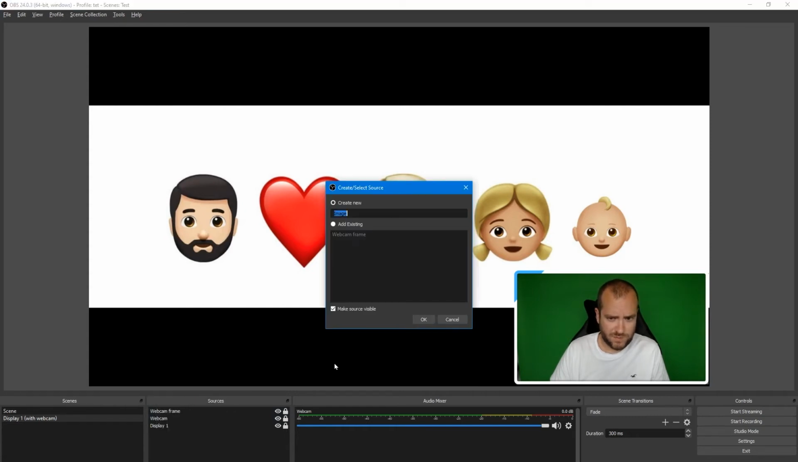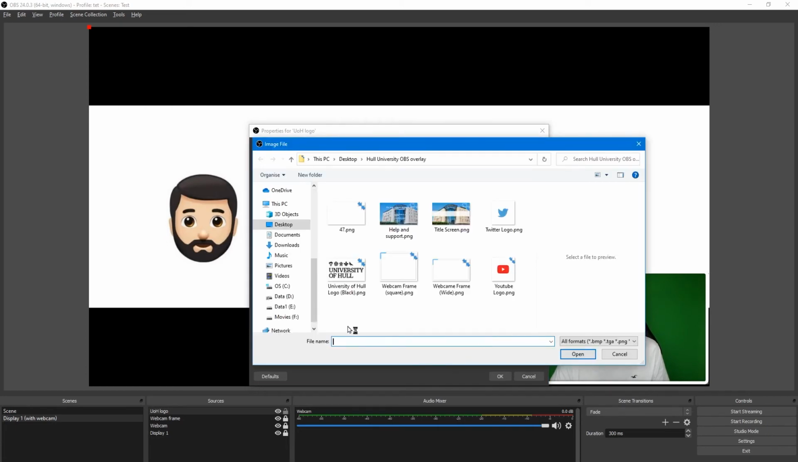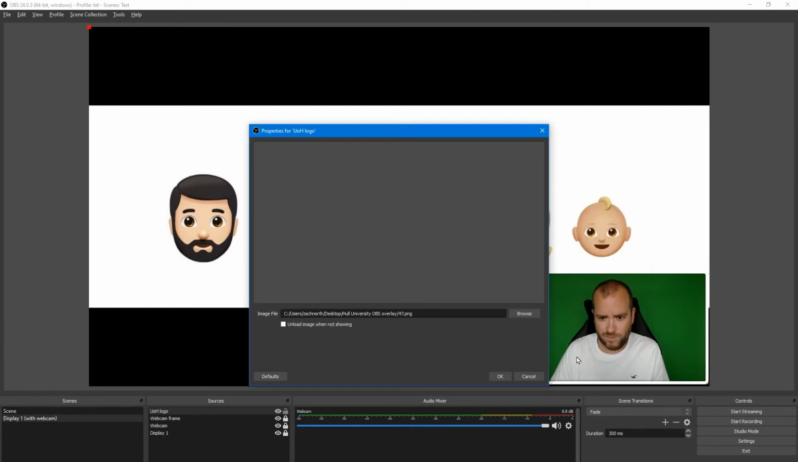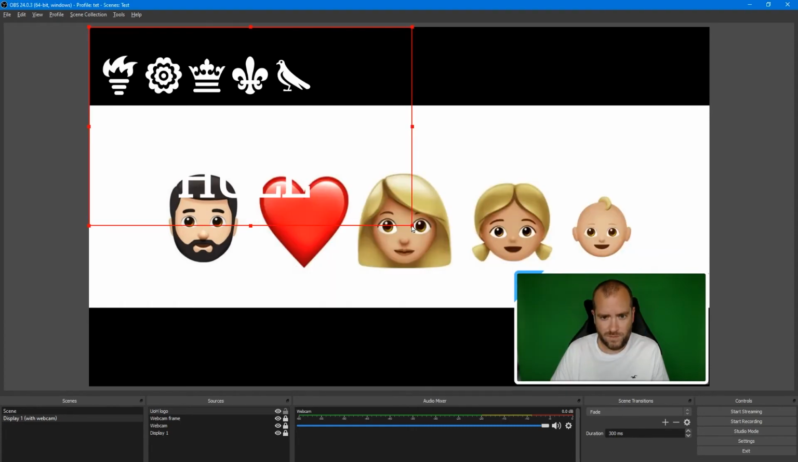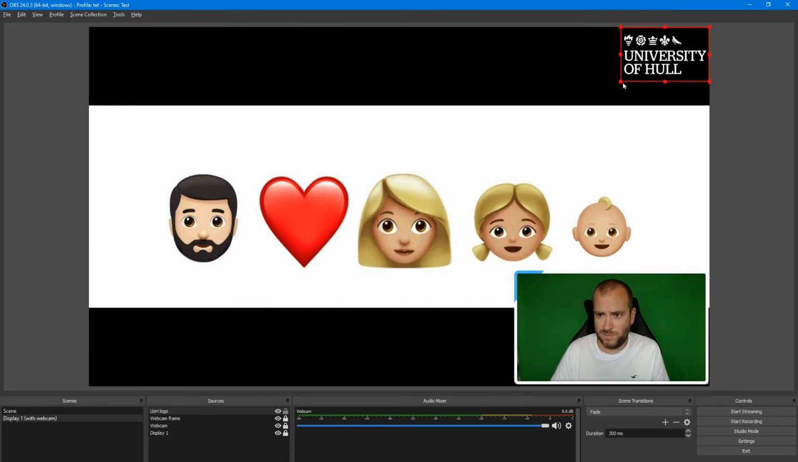So again, the plus image. I'm going to call this the University of Hull logo. You can see that the images you add already come in, so I could add multiple frames to this if I was doing a lecture where I wanted multiple camera angles. Okay, we'll browse again, and I'm going to put in the university logo, the white one. Click OK, and we can resize that. I like the logo at the top there.